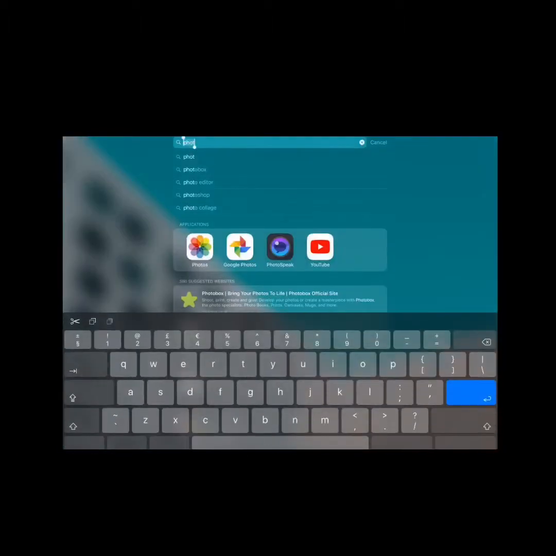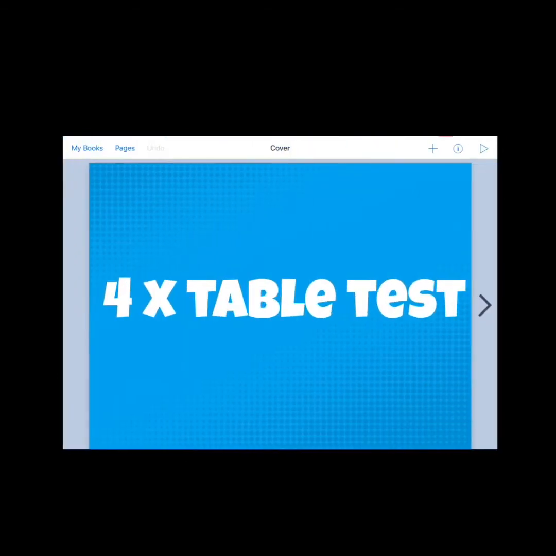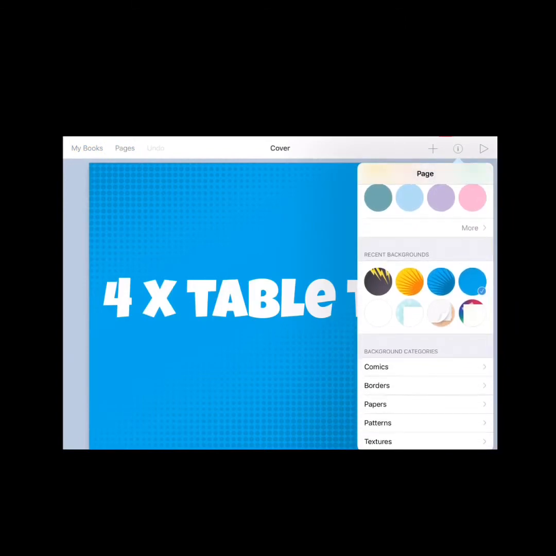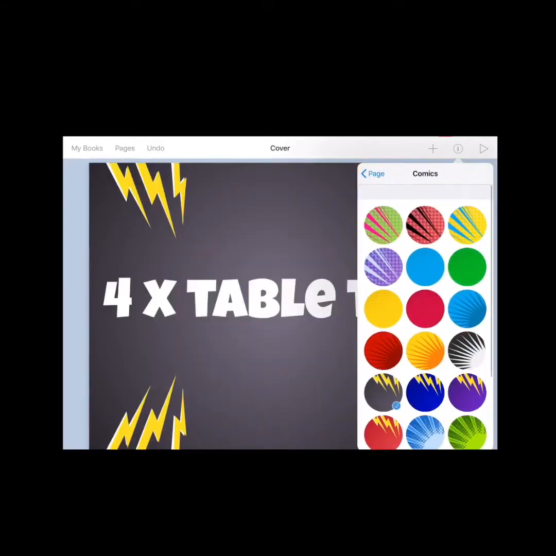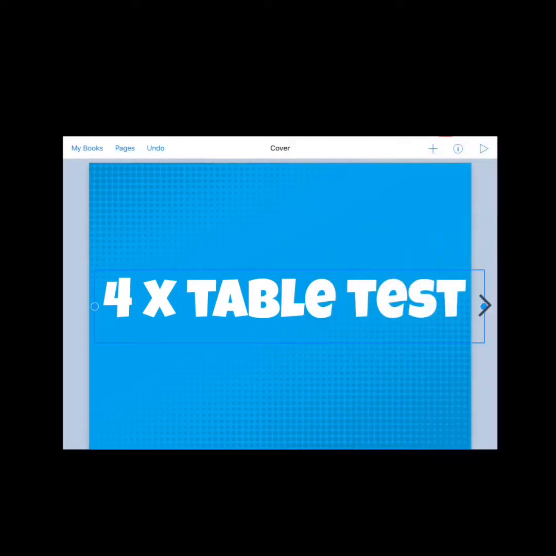So we'll just open the Book Creator app, and you will see that I am in a book already. That's my title page. To get that effect, I just hit the eye, the inspector in the top corner, and I could literally change any of these things, borders, comics, always give it a nice feel. And I've just typed in 4 times table on the top.